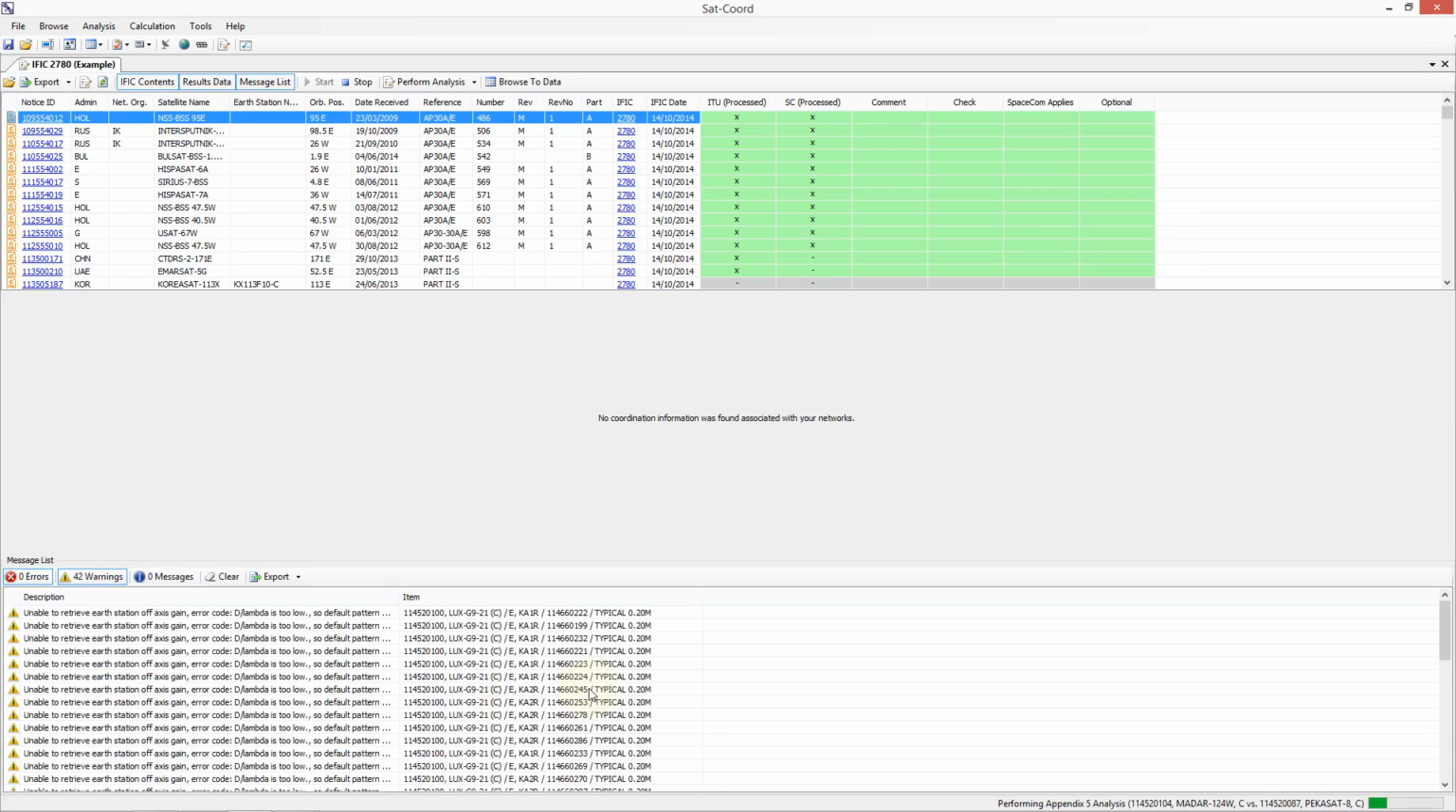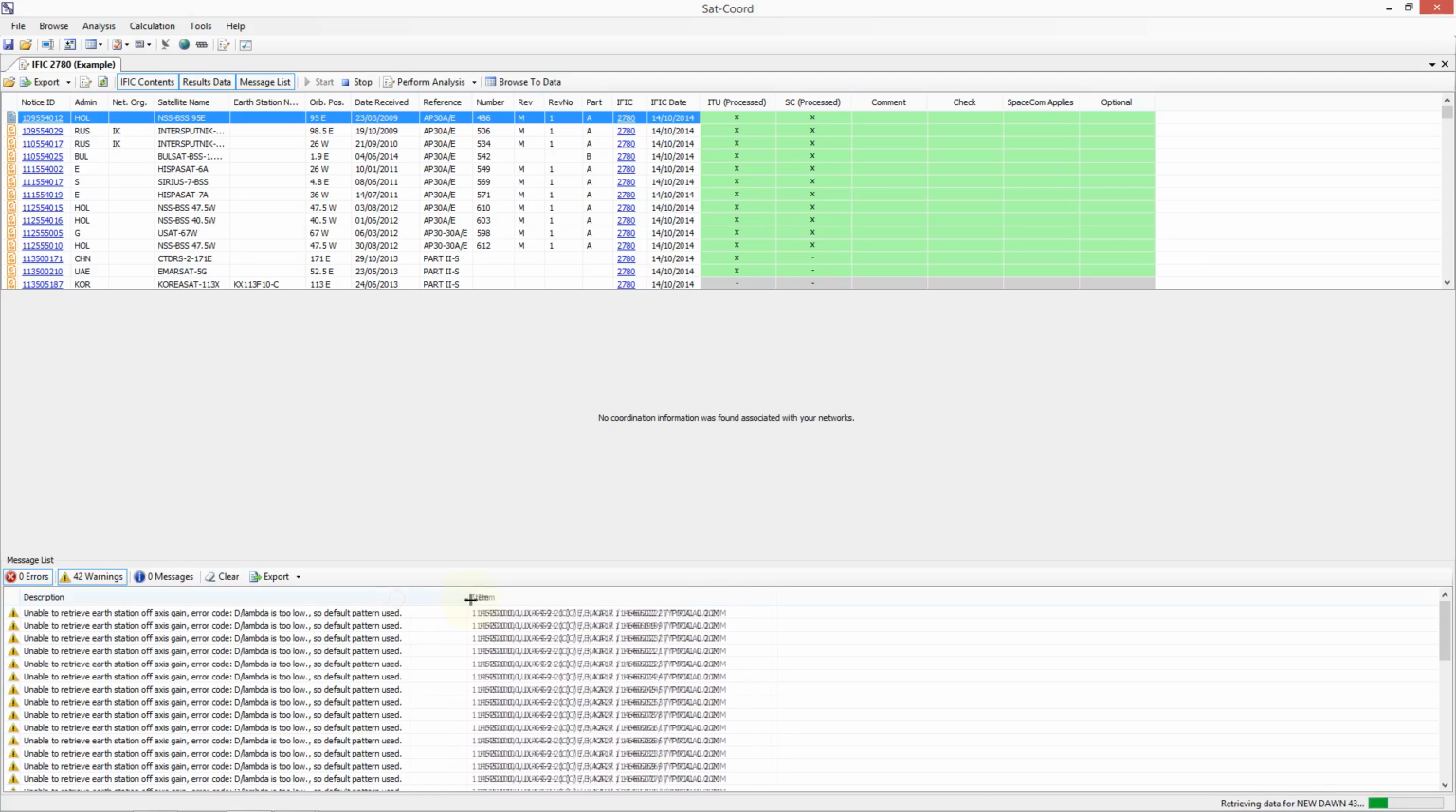You can see that a number of warnings have appeared in the message list. The particular warning here is telling us that it was unable to use the filed antenna pattern for an earth station associated with the LUX G921 network, since the D over lambda is too low, so the default pattern was used. This is standard behaviour in Appendix 8, and you cannot change the LUX G921 data as it is what's filed by the Luxembourg administration, but it is something to be aware of in case you wish to look at this specific case in more detail later.